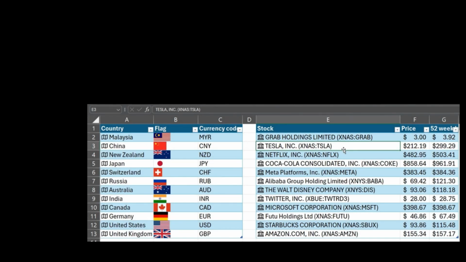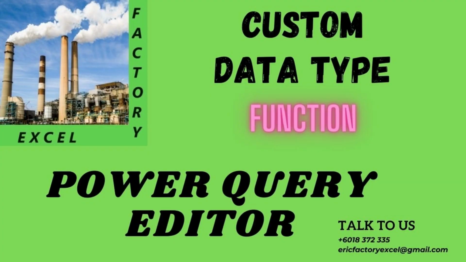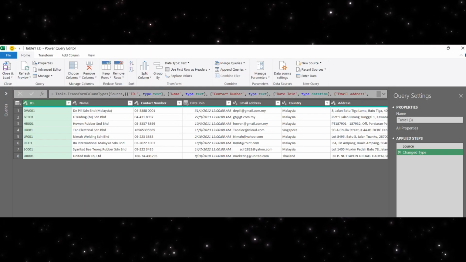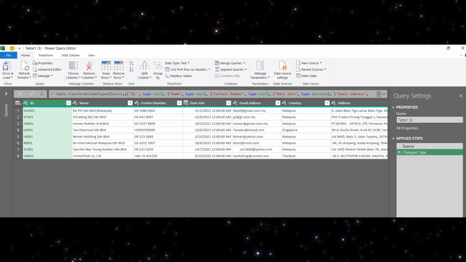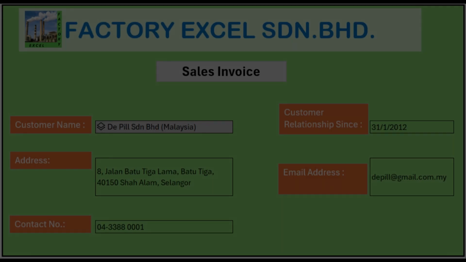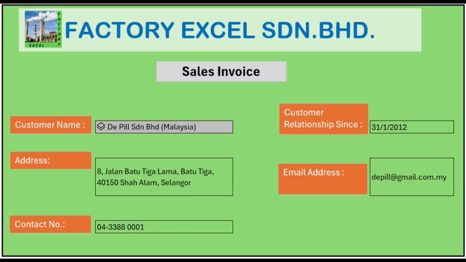In the previous video we learned how to convert the text to two data types, geography and stock. Today we're going to learn how to customize the in-house data type by using the Power Query editor from Microsoft Excel, and you can load your query into Excel to create your own template from your very own database. By the end of this video, you should be able to design this sales invoice with your own custom database.